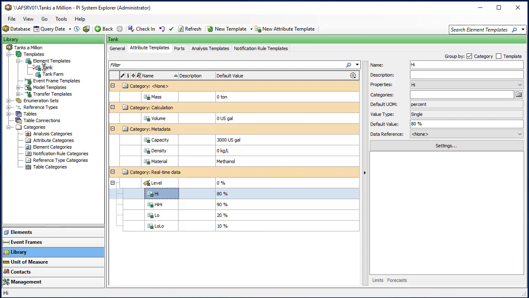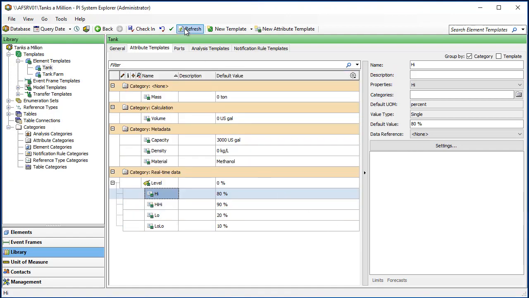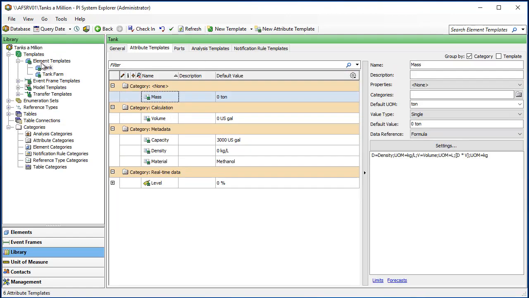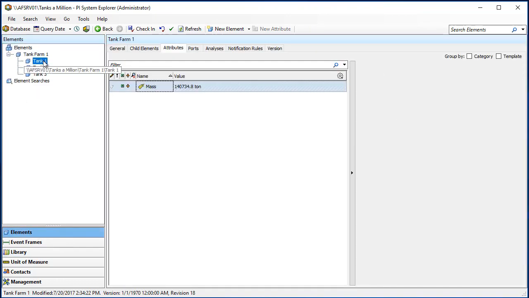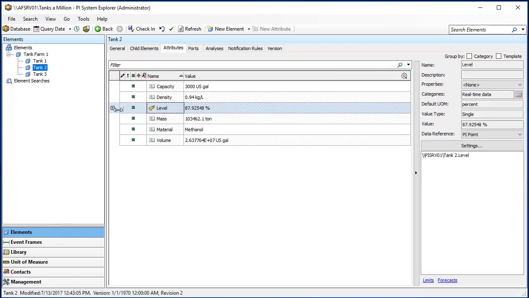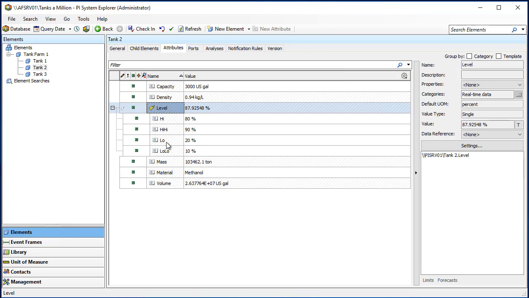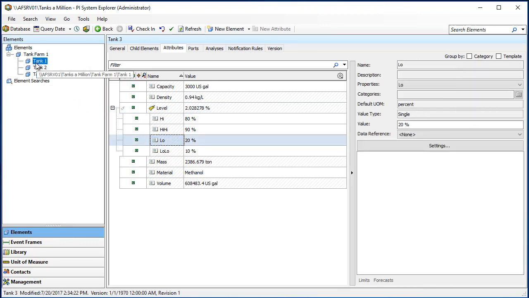So that's a change on the tank template itself. We're going to go ahead and check in those changes. And I'll click refresh for grins. We're going to jump over to the elements. And as you notice, as we look at a tank and pop it open, you can see that now each tank has limit traits with the default values, mind you. But it is possible that on a given tank you can override them from the template.